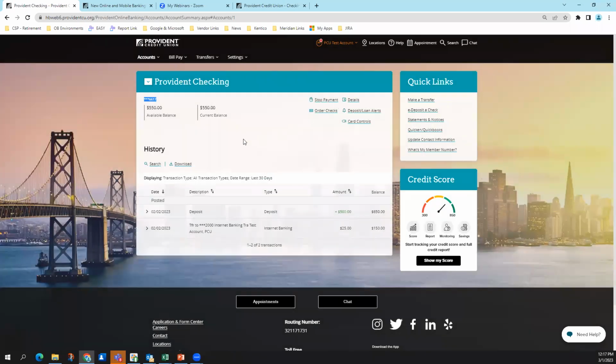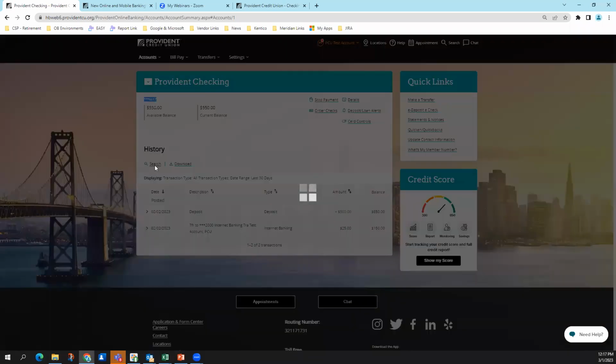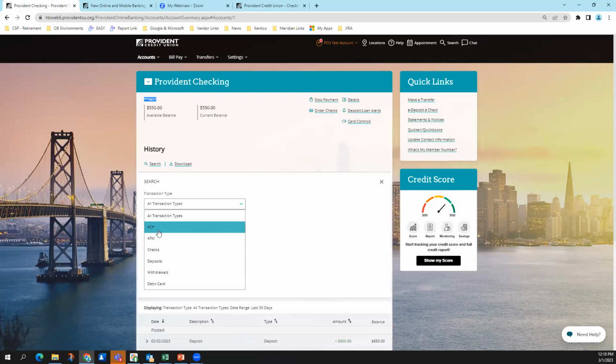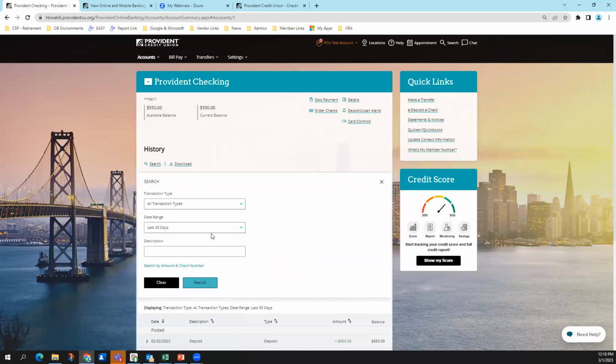So also on the account history page, you can download recent transactions. You can also search for recent transactions. And under search, you can filter it by these transaction types. So if you only wanted to see ACHs or direct deposit, you can do that. If you only wanted to see checks, you can filter it that way.